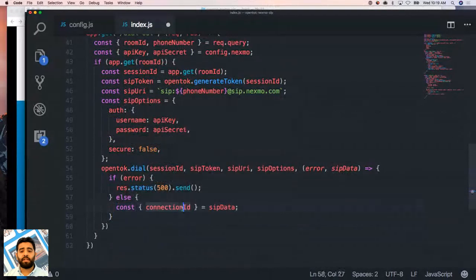I'm also going to set this in memory just like we did, but I'm going to tie it to a phone number. And the phone number that the client passes in, we'll use that to map it. This will be the key, and the value will be the connection ID. And everything is good here.